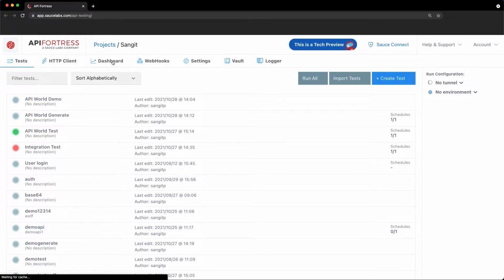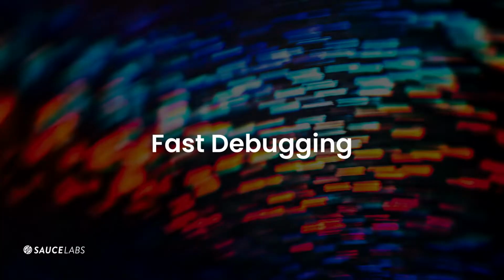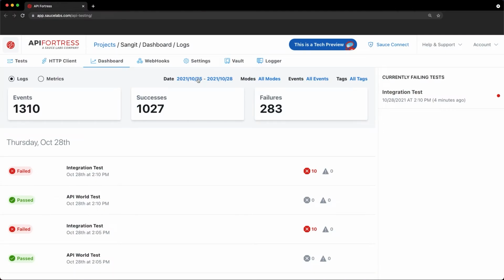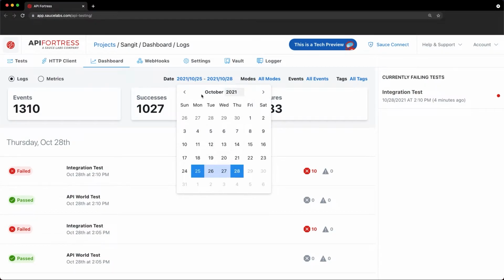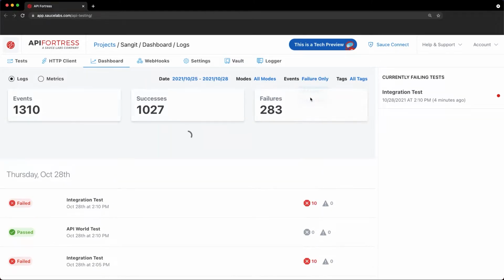What do you do? You go into your dashboard so that you can see all of the results. And so when you jump into the dashboard, there are a couple things to look at. By default, we show you 3 days' worth of data. And then you can always filter that to whatever date range you need. You can filter by mode, so monitoring mode, on-demand mode. If you wanted to see only the failures, you could do that.